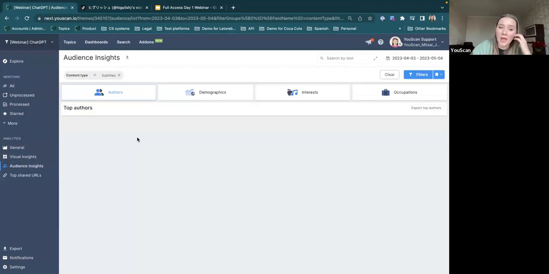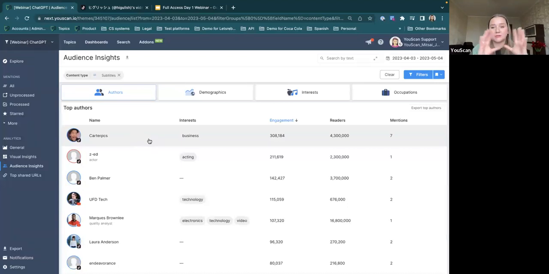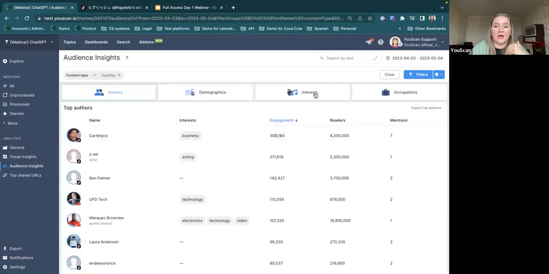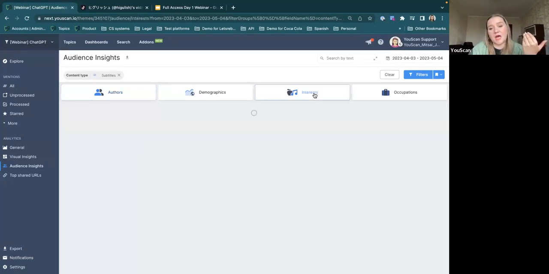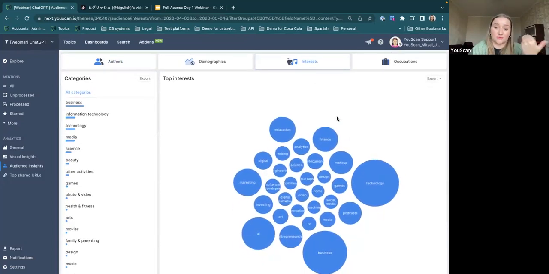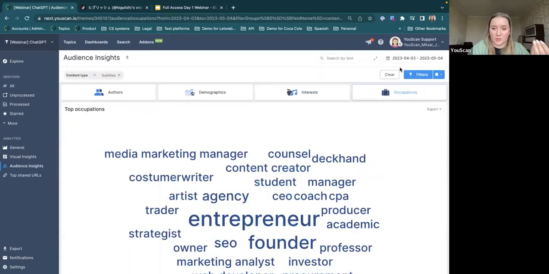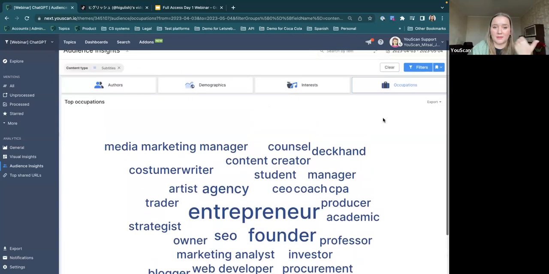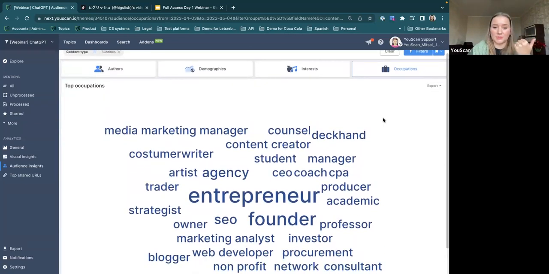It's here. And if you don't have this add-on enabled in your account, usually you have access to the authors tab and demographics, which is pretty straightforward. But if you have the extended version, you'll also have the tab called Interest, which represents the interests of the authors and creators, and the Occupation tab, which is again pretty straightforward. It describes the occupations of a certain group of authors. How do we collect this data? Let's go through this point first.